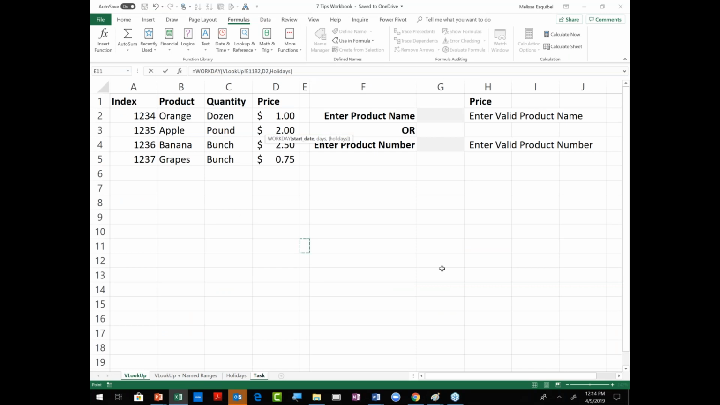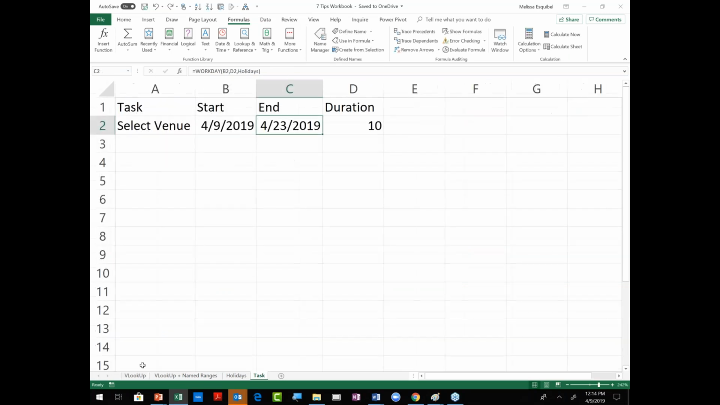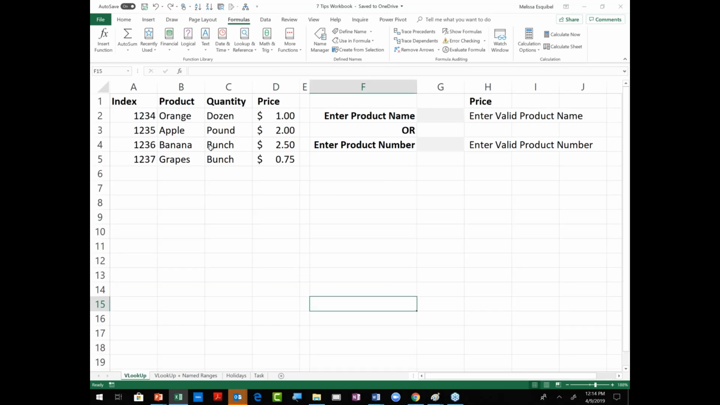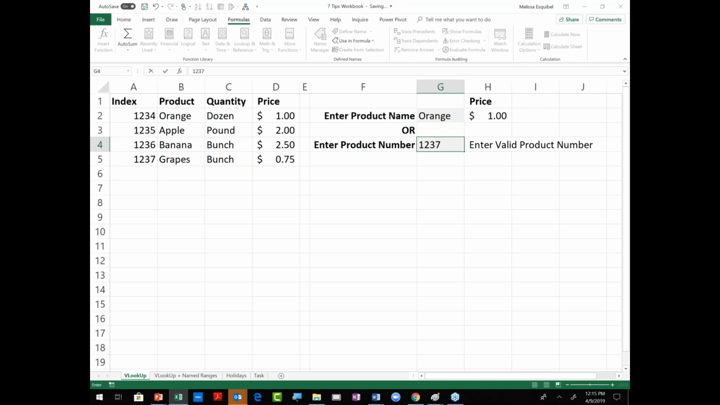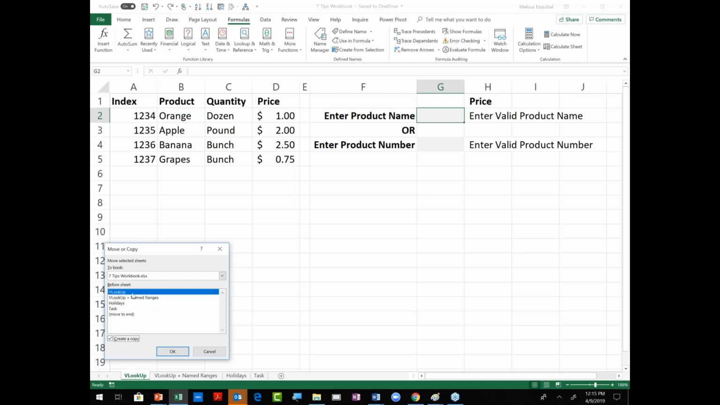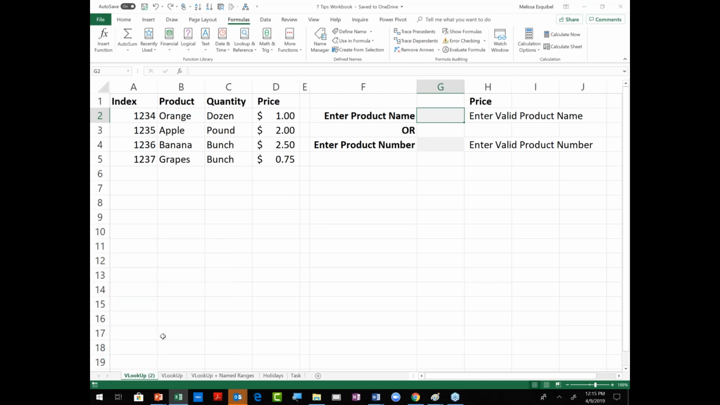Let me jet over here to Excel and go to my VLOOKUP here. So I built a little lookup table here. It just has an index number or a product number, a product name, quantity, and a price. And we want to be able to type in a product name like orange and have it return the price. Or alternatively, enter a product number and get the price. So one or the other. Now let's reverse engineer that and see how we got to this answer. I'm going to duplicate this and start from scratch, move or copy, create a copy. We'll put it right there.